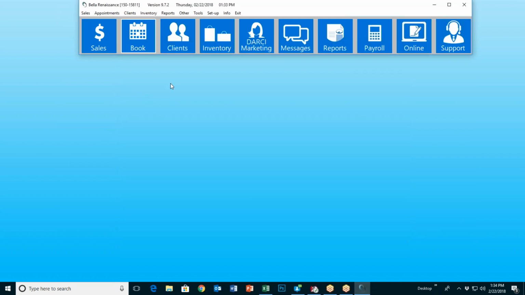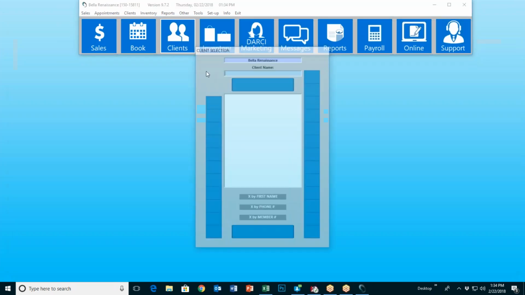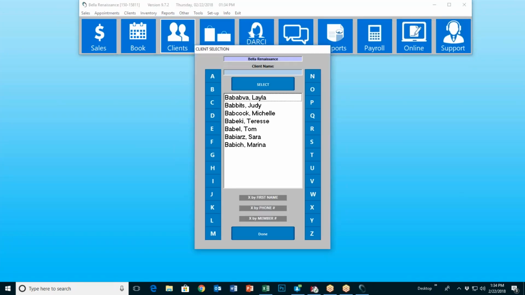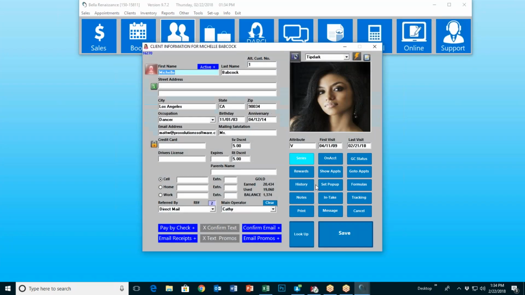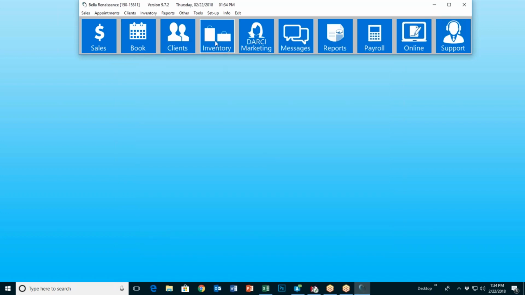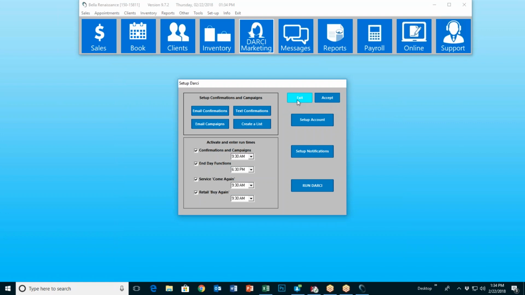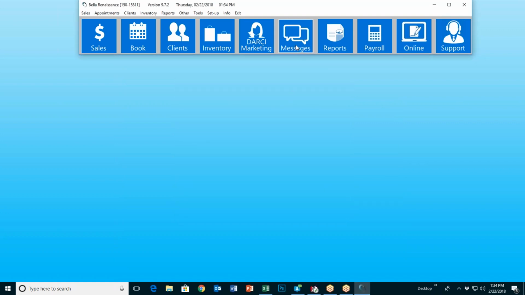Book is the appointment book. Client, that's right. Client info. Pulling up the client, that's right. Okay. And then inventory management, and then the marketing. Which tab, what is the messages? Okay, the messages is only going to work.